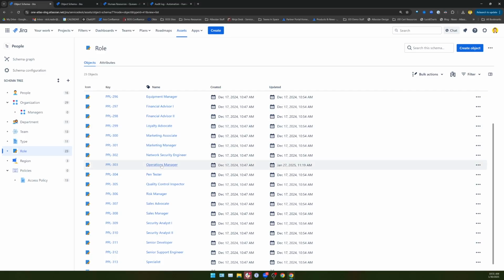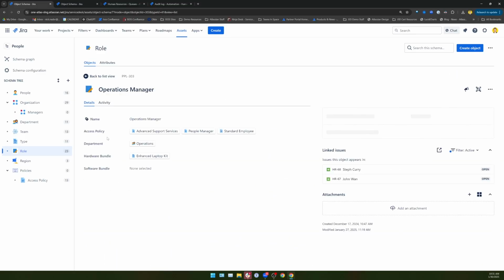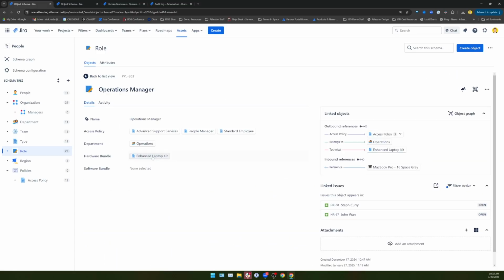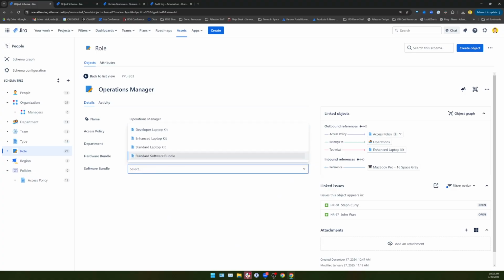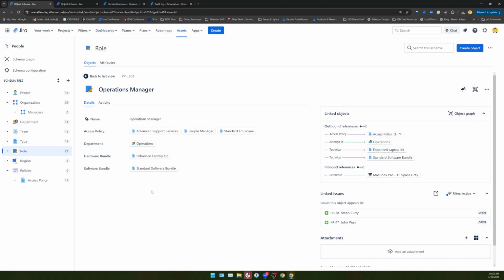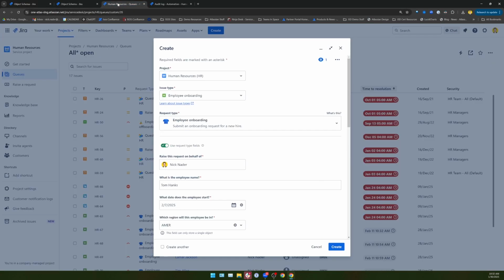So just to show maybe another example, Operations Manager has a hardware bundle enhanced laptop kit, and we'll select that standard software bundle to be a part of their role as well. So any operations manager is going to get both of these associated with them automatically, and it will populate the request when it comes in and gets automatically created. So let's jump over there.